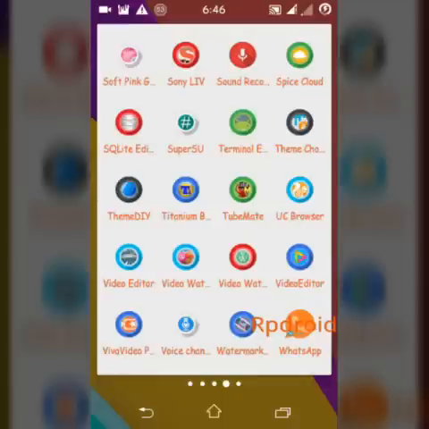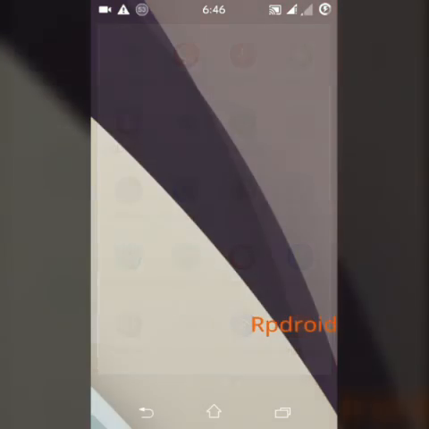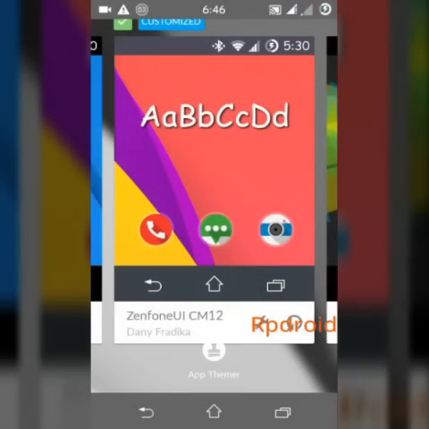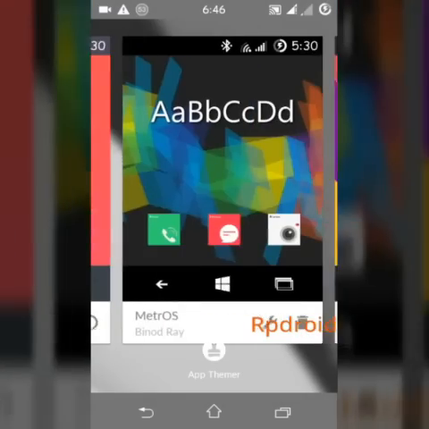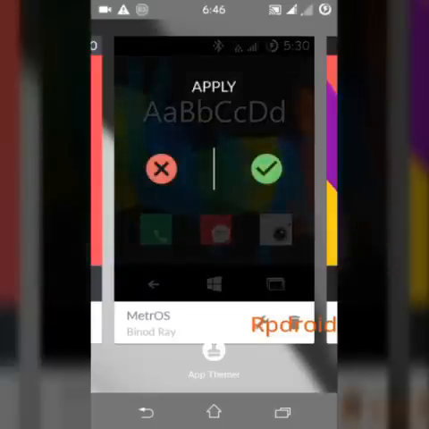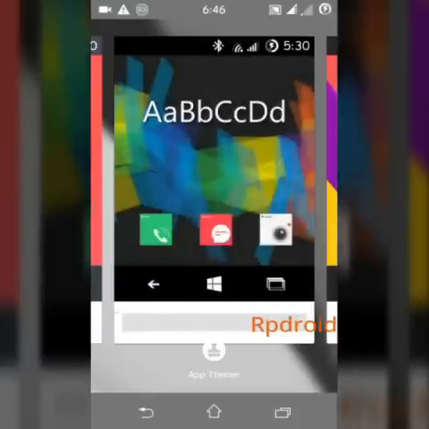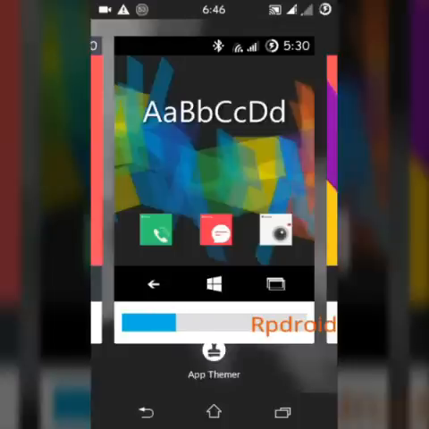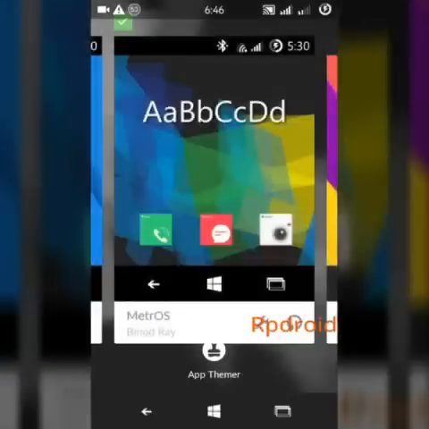and open theme chooser. In theme chooser, you find a new theme. This, Mac OS. Click on it. Then apply it. Okay, after apply, go back.